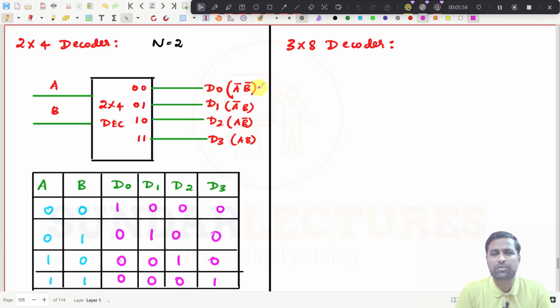And what is this one actually? This is nothing but minterm 1, this is minterm 2, this is minterm 3, this is minterm 4. What you can say now is that this is converting the binary numbers into minterms. So a decoder is a conversion of binary number to minterms. This is A bar B bar, A bar B, this is A B bar, this is A B, right? 0 means bar, you put a bar, right?